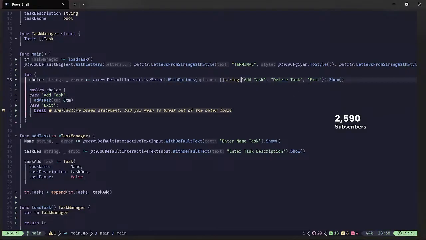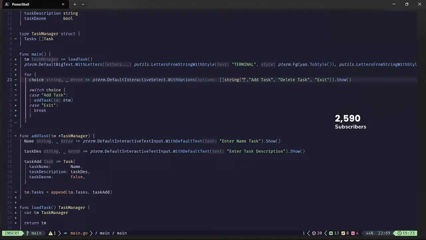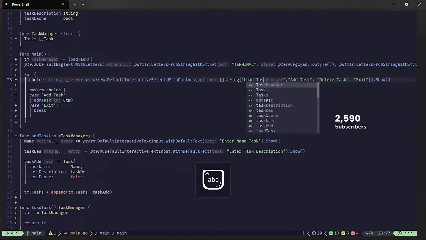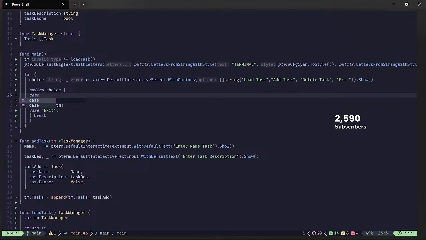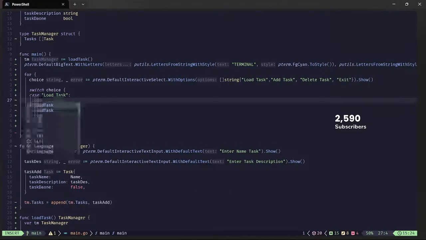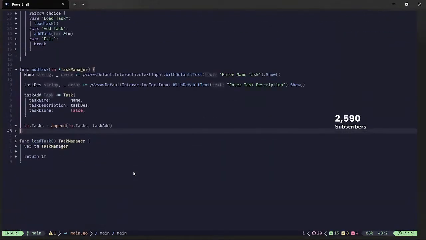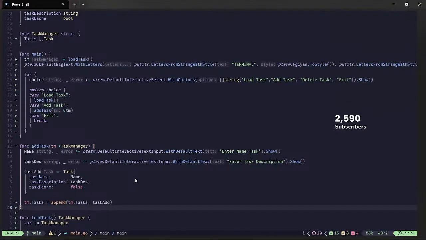I think the load task should be first. It's gonna be load task. Then I can just go something like case should be, then inside, and we have the load task of the TM. No. Hmm. Let's try that.